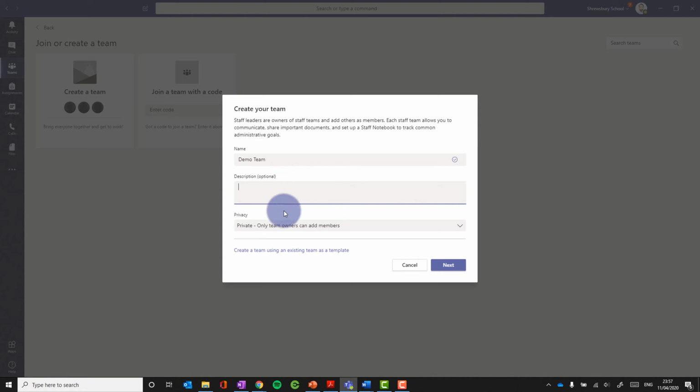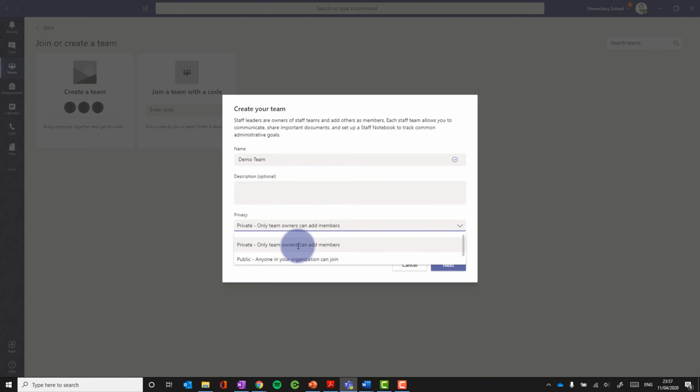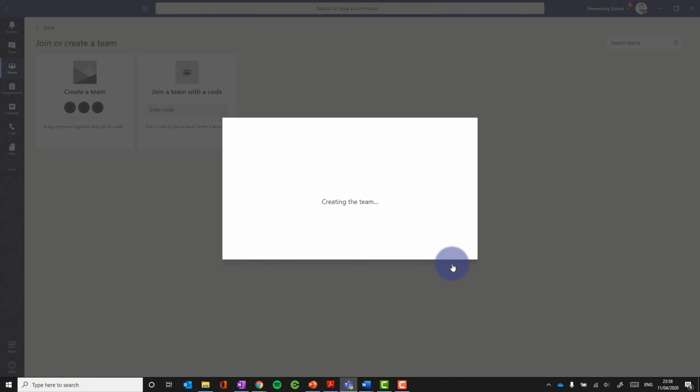I can give it a description. And here I can make it private where I can invite members to join, or actually it might be a really open one. Anybody can join within the organisation. Maybe it's a social one for teachers to be able to chat, and it's for them to opt into and not for me necessarily to invite them. So I'm going to choose a private one.